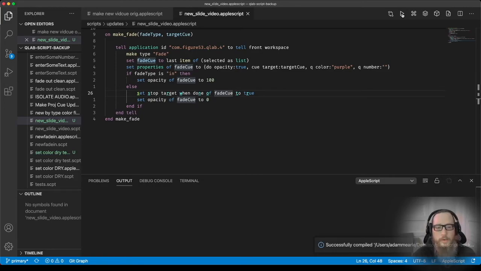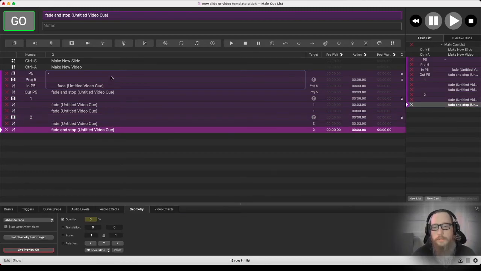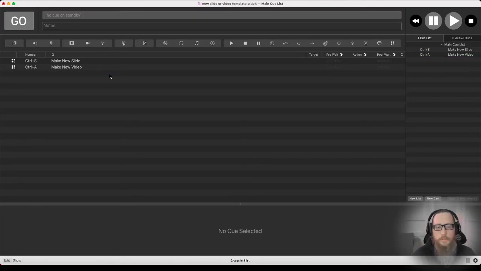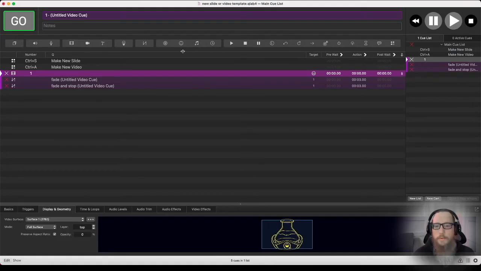It looks like we ran. Let's go over to QLab. Oh, and I forgot to delete all those things. So let's delete all of these just so it's clear. And we'll come back over. We'll run it one more time, and we'll come back to QLab. And we see we've got 3 new cues.